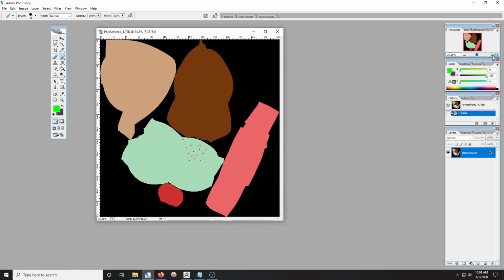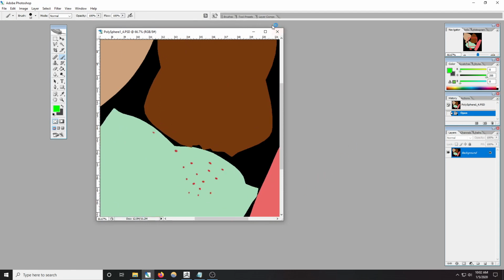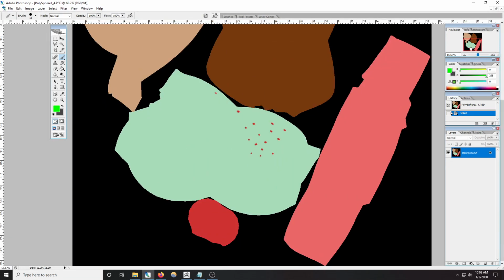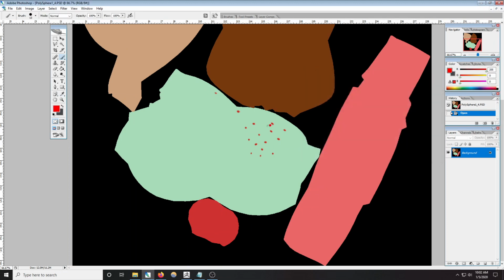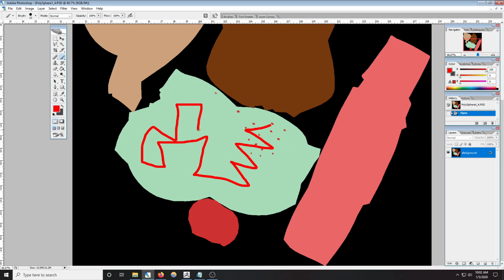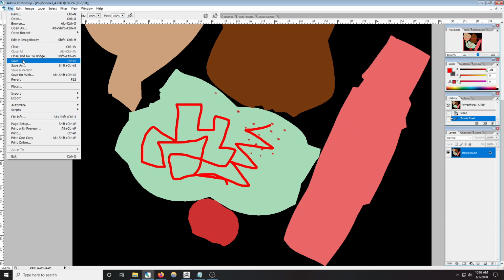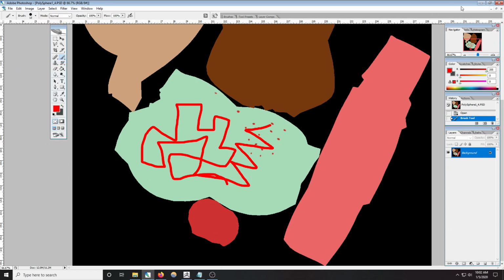So here's our unwrapped texture, and it's in Photoshop, and you can see that the quality and the detail is pretty high with these little dots that we made and stuff. So we can go in here, we can actually add our own details. Let's just do this in Photoshop and save it. Close Photoshop.